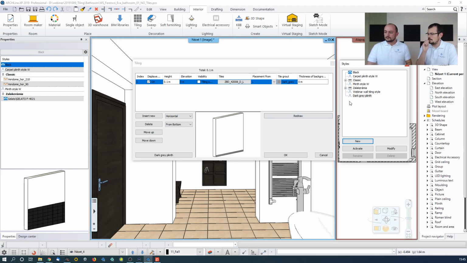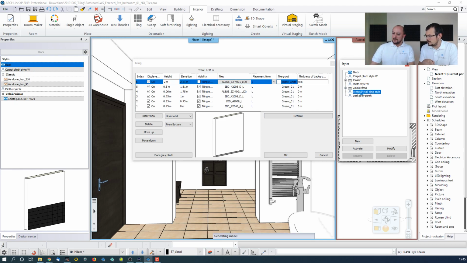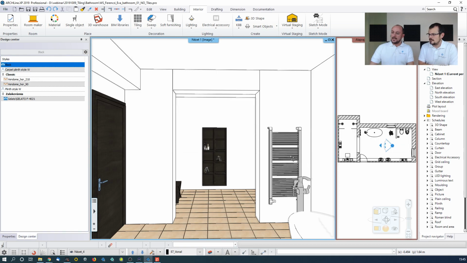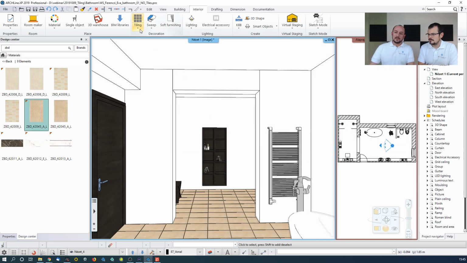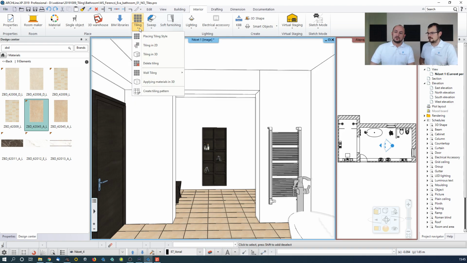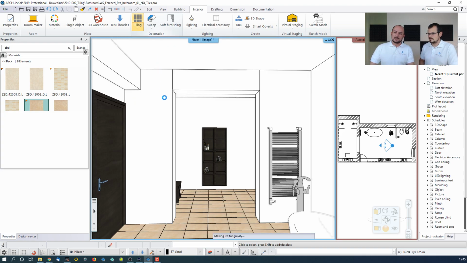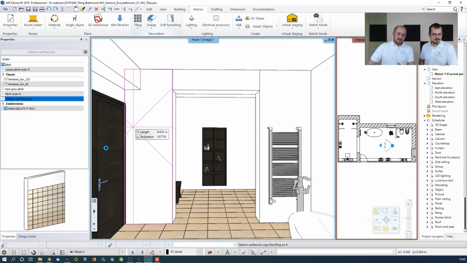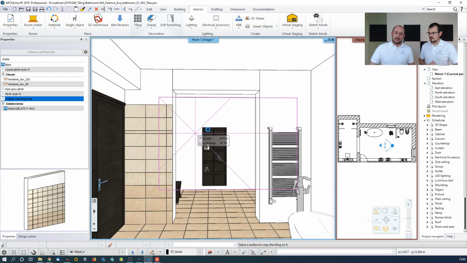Now let's place the wall style that we did before onto the walls. I just activate that, and before I start the command, I made sure that I activated the correct style, and then when I go to tiling, placing tiling style, I actually use that. If I would like to switch to another one, I can, because those appear at the left-hand side. When I click here, I can just use that all around and click on the surfaces.